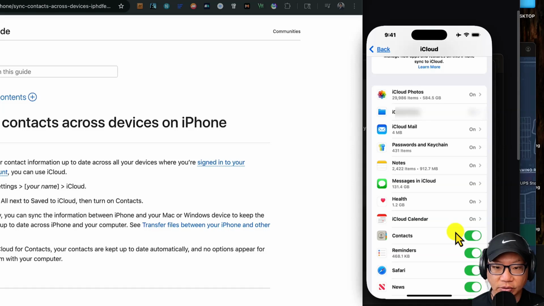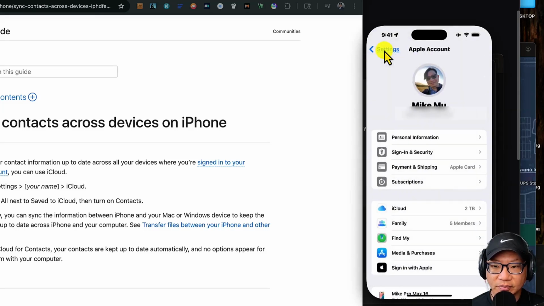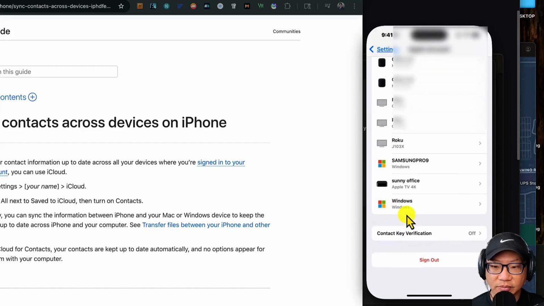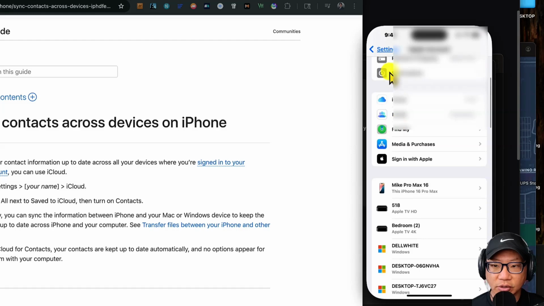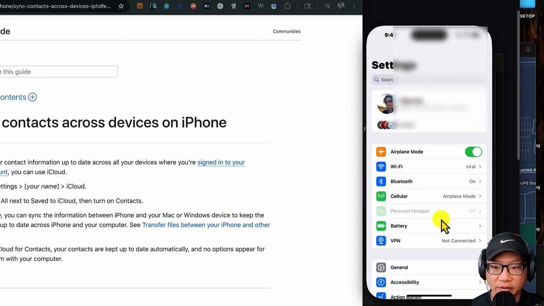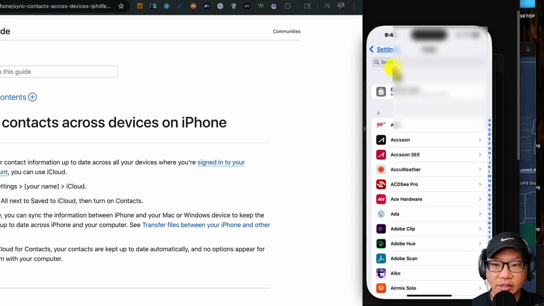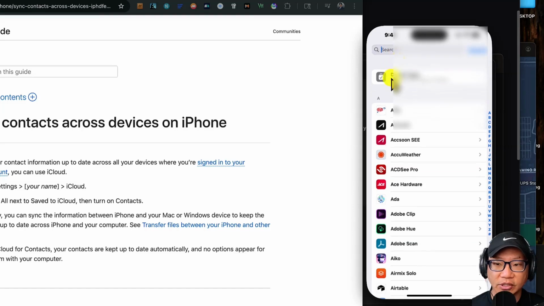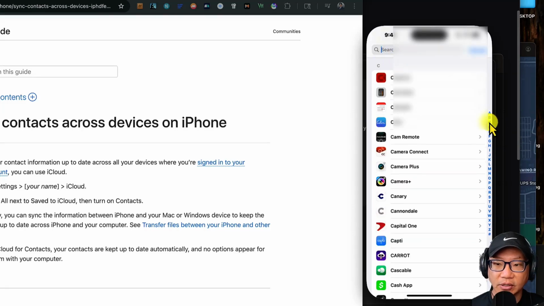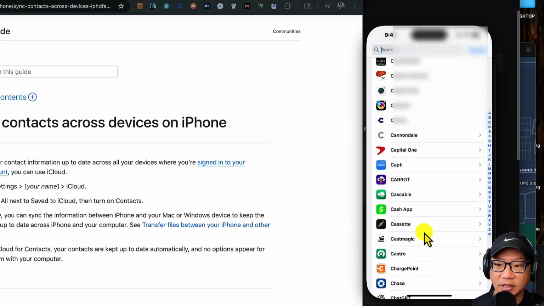Okay, next thing you're going to do is go back to settings, and you can go back to the settings the same way you had before, right? And then you want to go down into contacts, all right? You have to get out of the Apple account. You go down to apps, and you can search for the app in case you don't want to scroll for it, but you can go down to C for contacts.